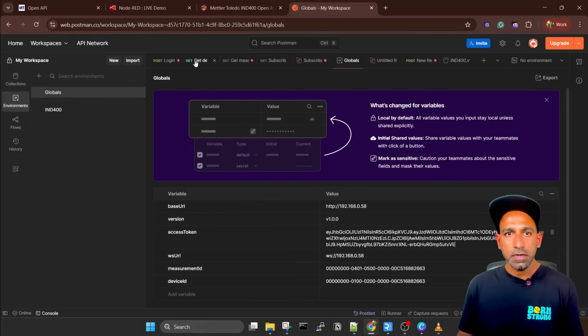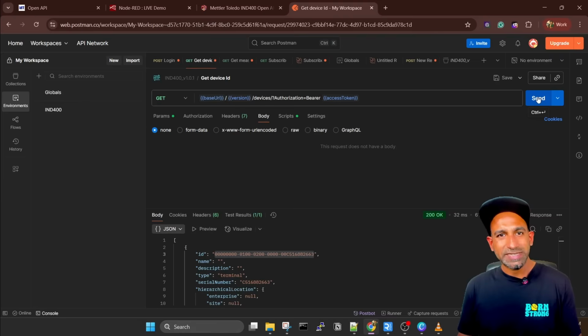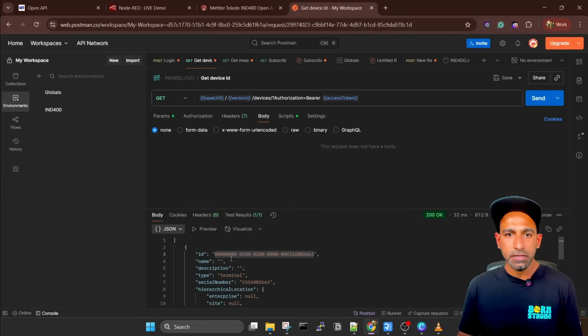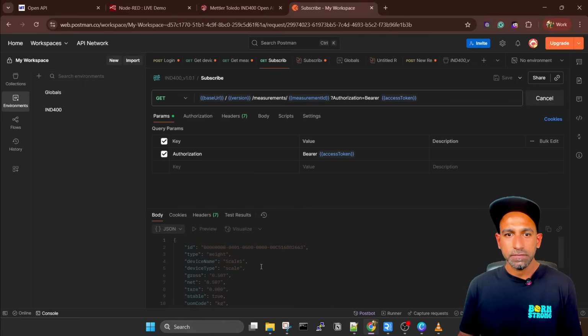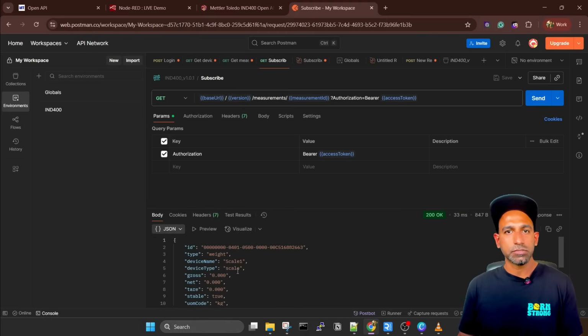Okay. And now let's see if this is working. Just testing one more time. Get device ID. This is same. Then this is the measurement ID. This is also the same. And let's see if we get the value here. Yeah, the value is updating. So my REST API is working.